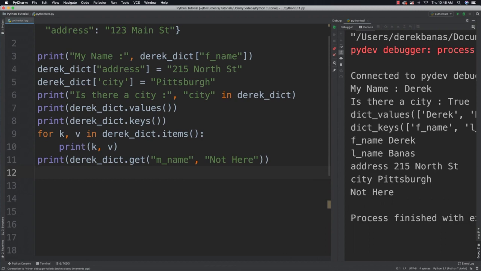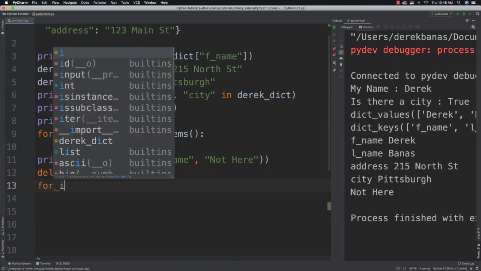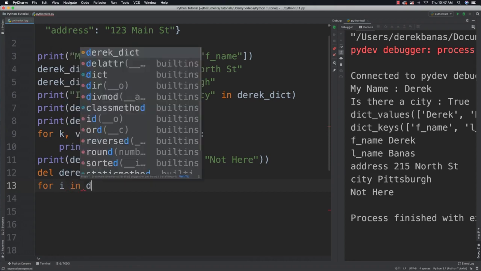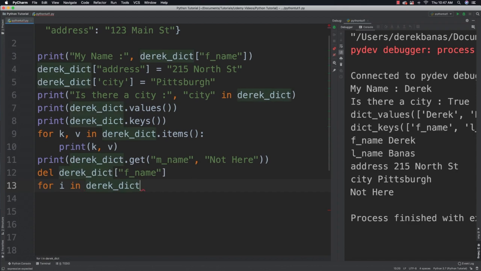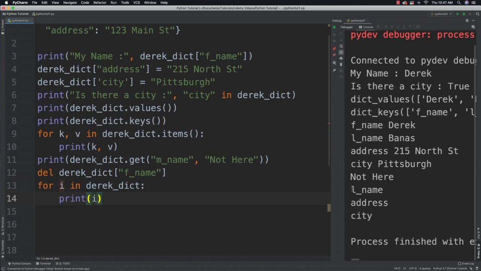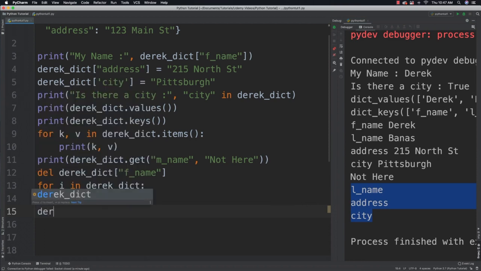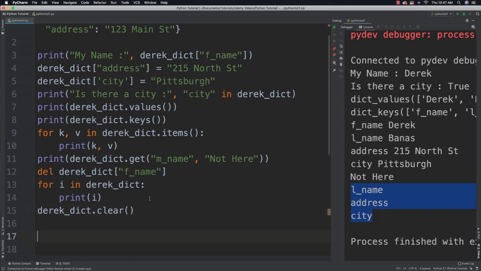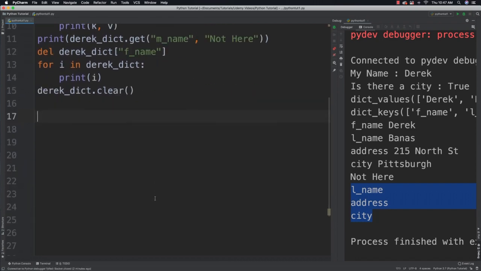We're also going to be able to delete a key value just by going del, referencing our dictionary, and just providing the key, and it's going to get rid of the key and value. We're going to be able to loop through our dictionary keys by just going in and the dictionary that we have, and we can print those out on the screen here if we would like. You can see because we deleted the first name that it just prints the last name, address, and city. And we'd also be able to delete all the entries just by referencing the dictionary and calling for clear.